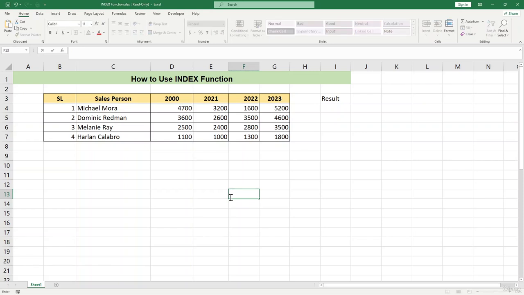In today's tutorial, we're going to dive into one of the most powerful functions in Excel, the INDEX function. Whether you are a beginner or an Excel pro, understanding how to use INDEX is crucial for managing and manipulating your data effectively. So now we start by trying to understand what the INDEX function is.